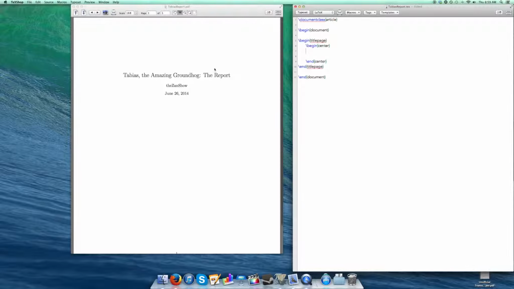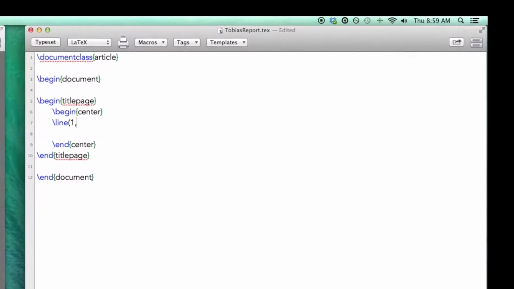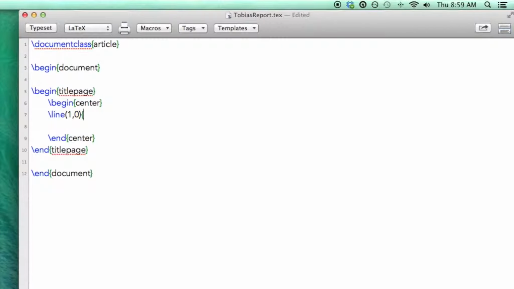And let's say I want to make it look a little bit better. I want to include a line around the title. I spelled Tobias wrong. So if I want to have a line, the way you can go about doing that is typing in line, specifying the slope, and then the length of the line. So I'm just showing you this in case you're curious.